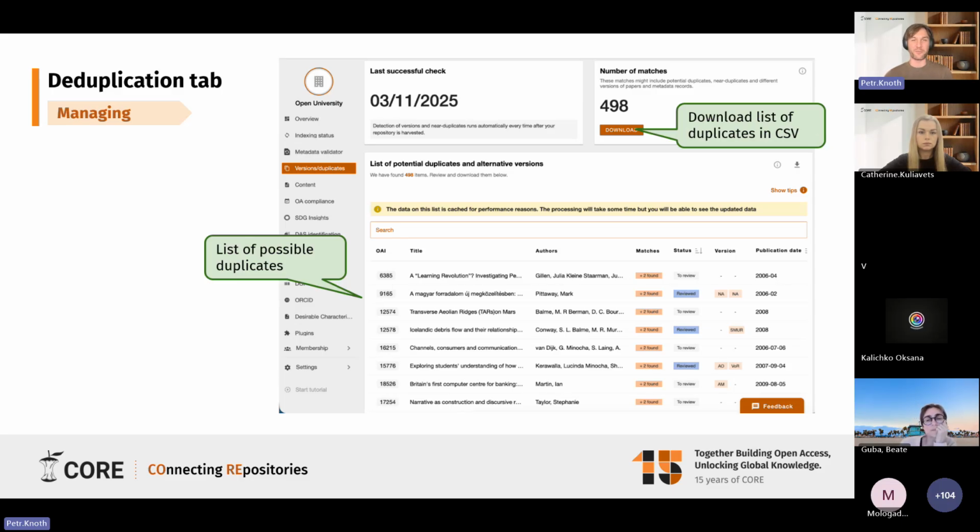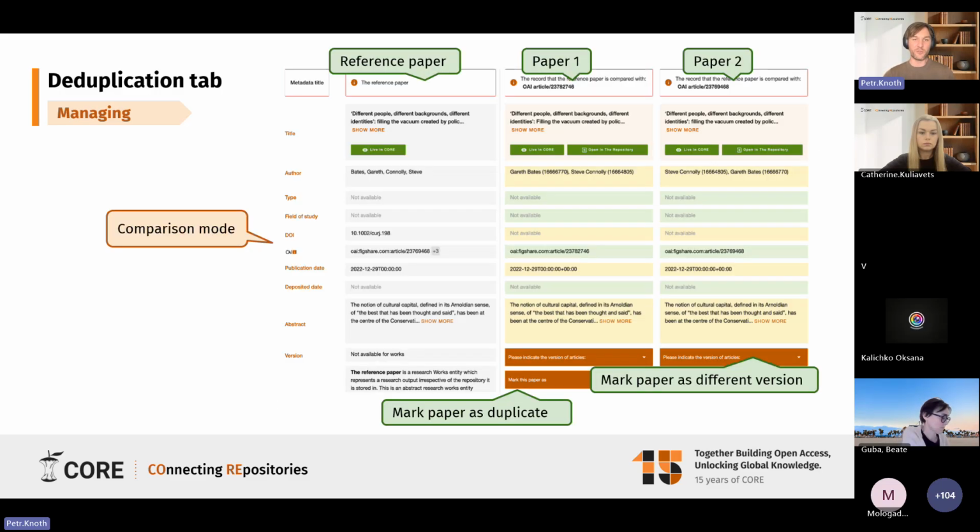So we see a lot of repositories with a range of duplicates, but not every duplicate is necessarily wrong. Okay, there can be duplicates. There can be a range of reasons why these duplicates can happen. Sometimes duplicates are only different versions of the same manuscript. And so within this deduplication tab, we will present you with the versions that we discovered.